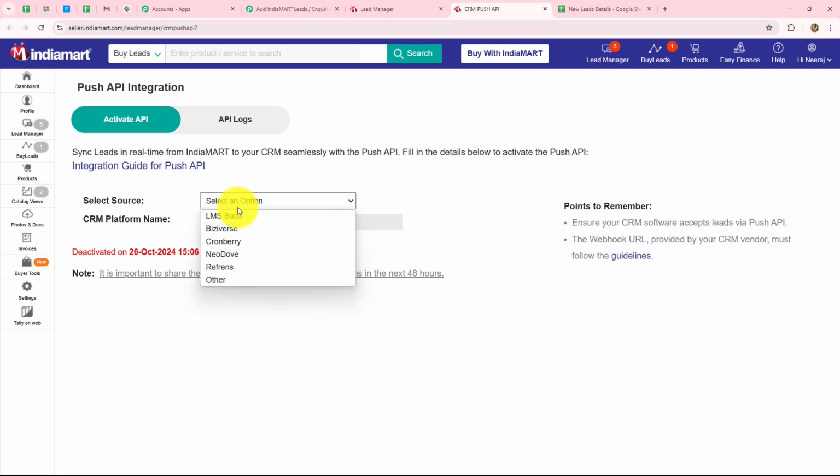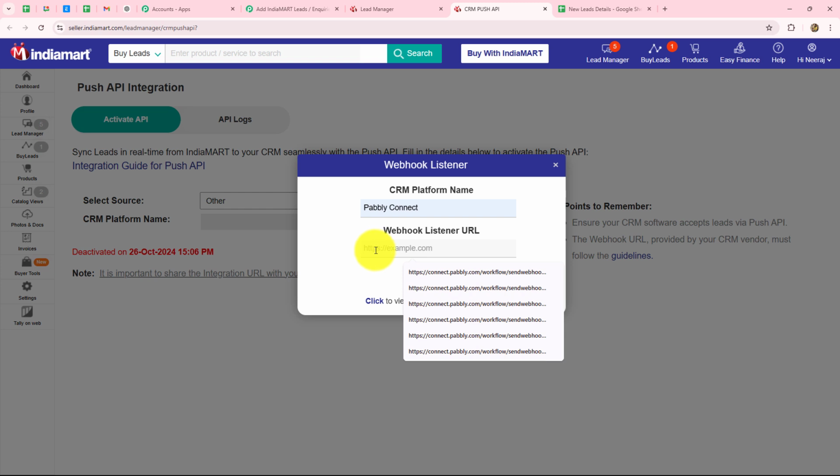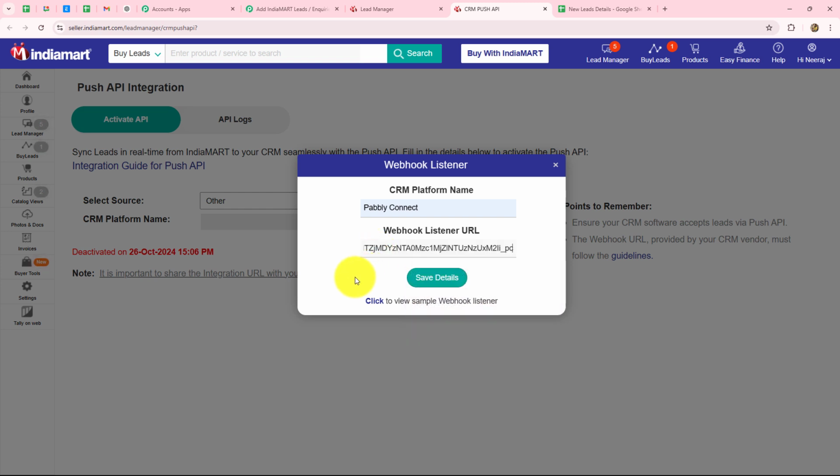First of all, we have to select the source of the leads. From which source we have received the lead. So I'm going to select other over here, but you can select according to your choice. Then we have the CRM platform name, which is the platform which you want to connect with IndiaMART. So here I'm going to give the name of Pabbly Connect. Then in the webhook listener URL, you have to paste the URL, that is a webhook URL which we have copied recently from Pabbly Connect.